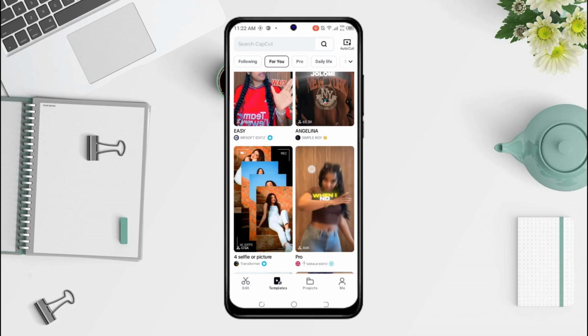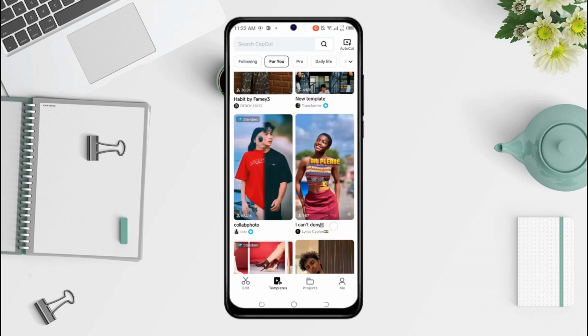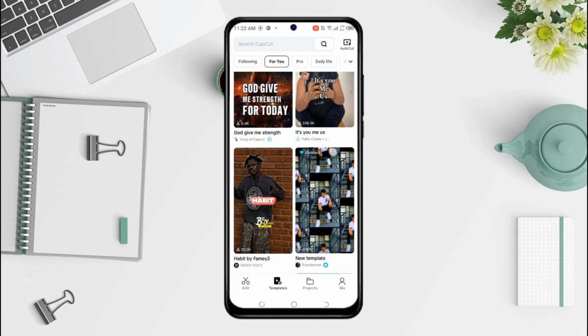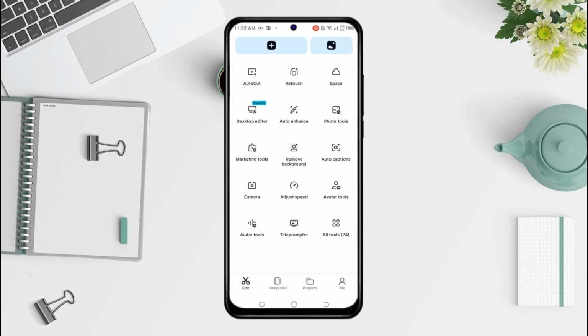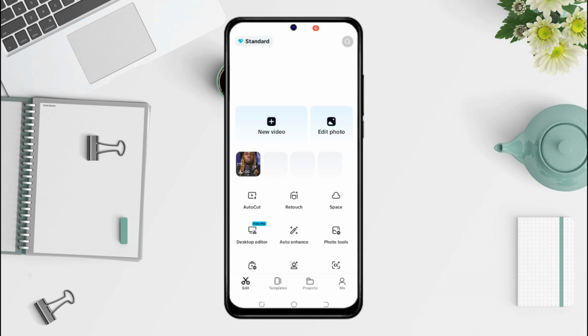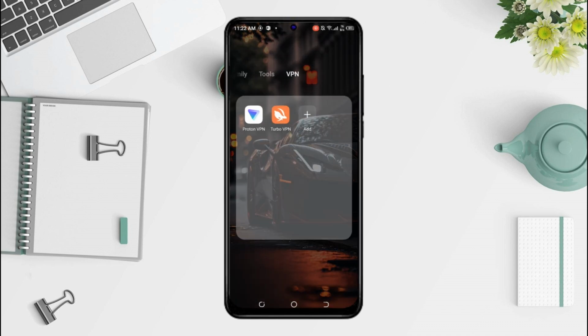Let's jump in. So, as you can see from here, my templates are working and loading as it should, and it works perfectly. And in this video, I'm going to show you how to solve internet error issues and get all your effects and templates loading. The first thing to do is to connect our phone to a VPN, and for this video, I will be using this VPN called Turbo VPN for this tutorial. But you can get any VPN of your choice.